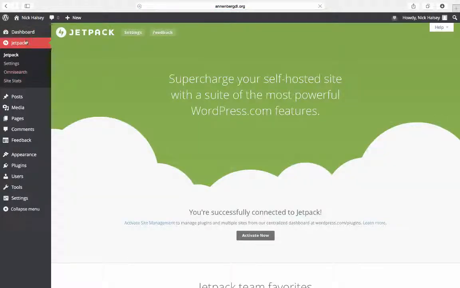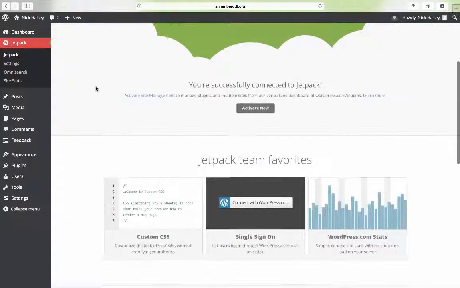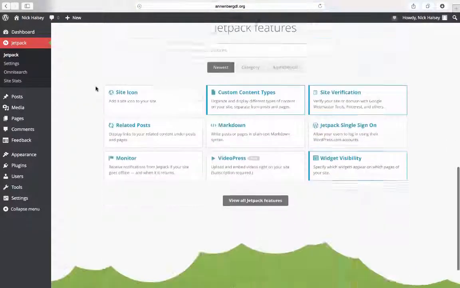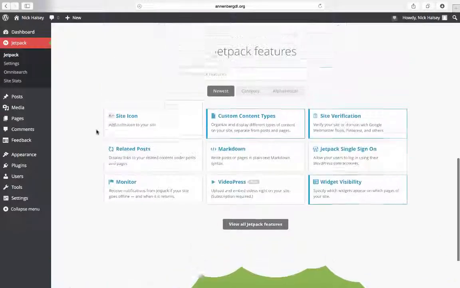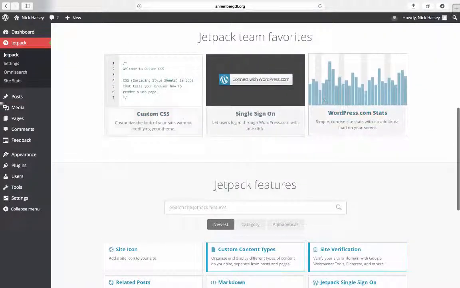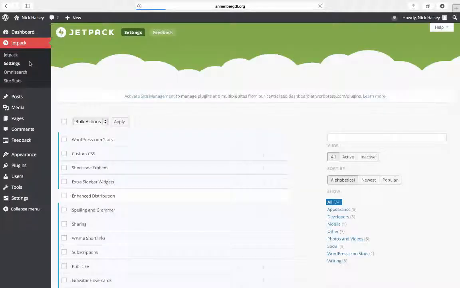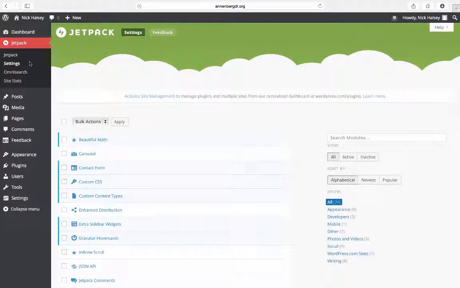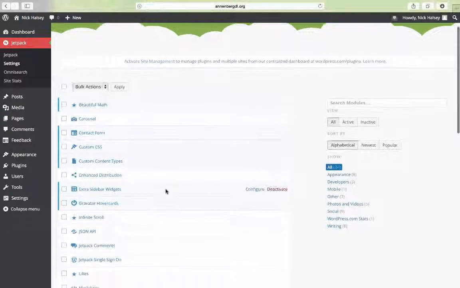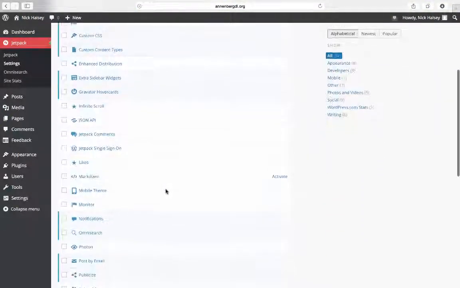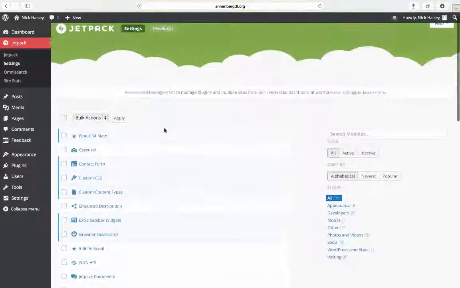So if you see, we now have this Jetpack option in the admin menu, and under here, of course, we've got their nice user-friendly view of some of the different features they have available. If you go to settings, you can actually bulk activate and deactivate them, and we have a series of ones based on the defaults that we recommend deactivating, as well as a series of features within Jetpack that we recommend activating by default.